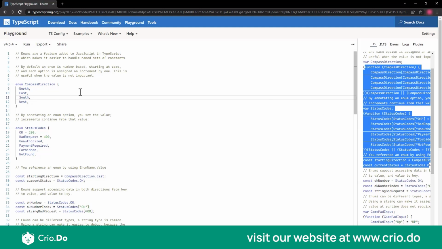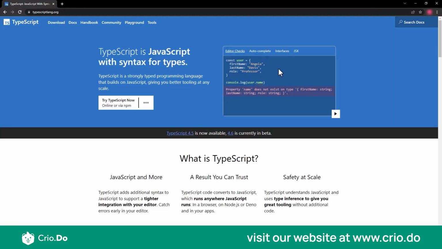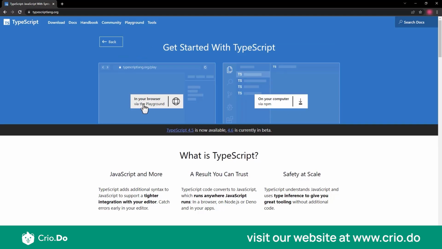So with that said, now let's try to understand what are the various features and the various things which we need to understand about TypeScript. The first thing is you can write TypeScript programs in two ways. If you see over here, you have something called Try TypeScript, now online or via npm. So what do you mean by via npm or in the browser?